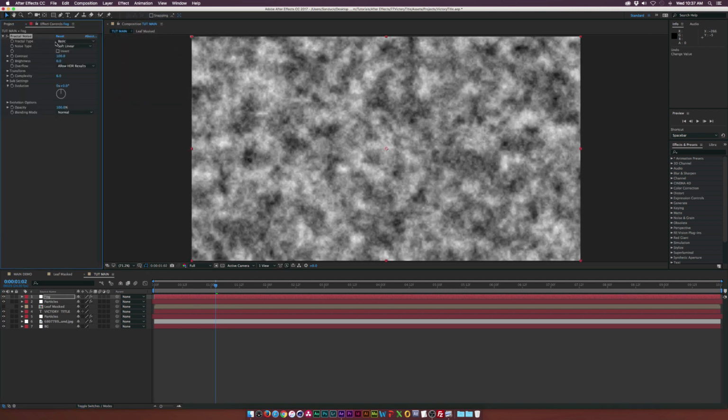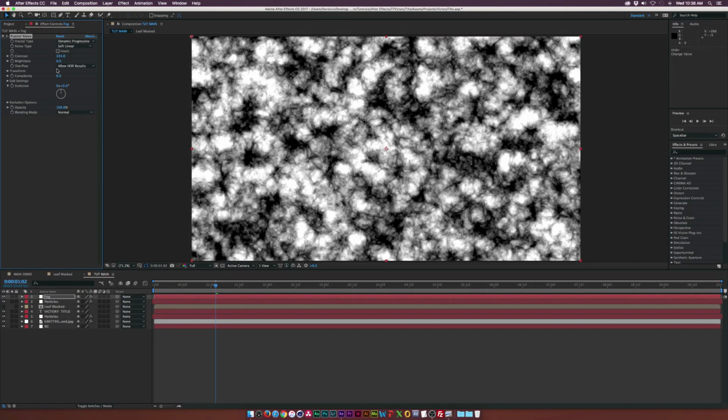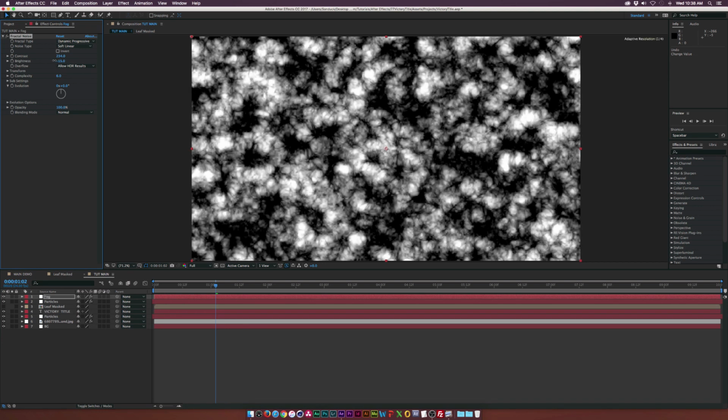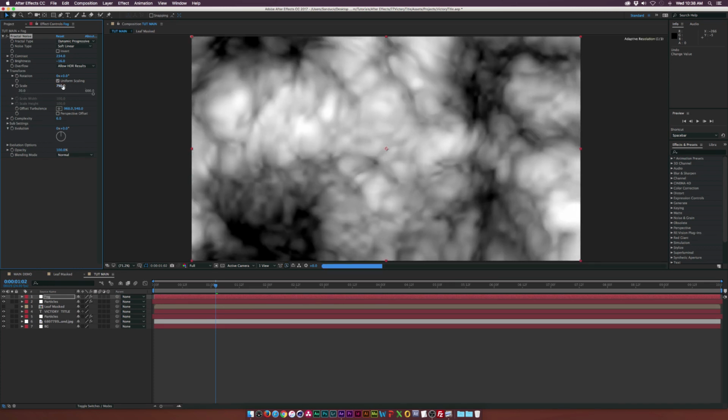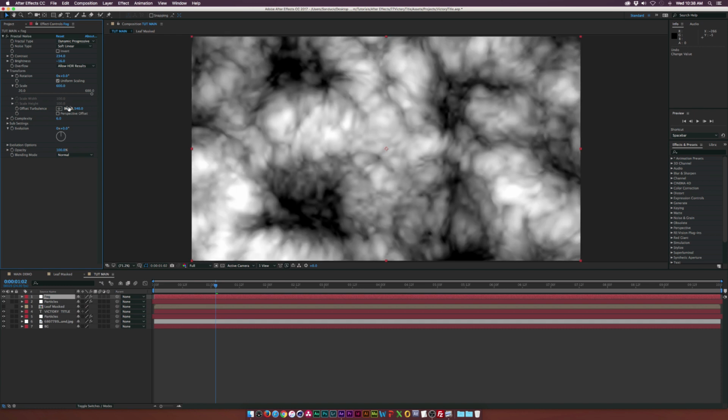Let's set the fractal type to dynamic progressive, and then let's increase the contrast maybe to like 230-ish, and maybe we can decrease the brightness by a little bit. And let's go right into the transform tab here, and let's just scale this all the way up to like maybe 600 points or so, and that's pretty cool. And then let's go to the evolution, which is right here.